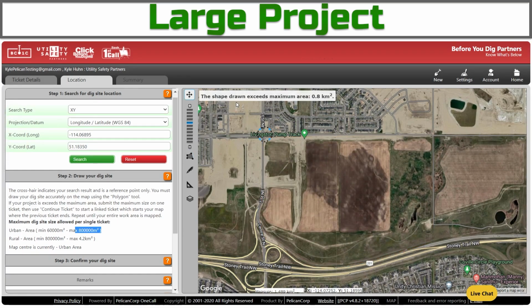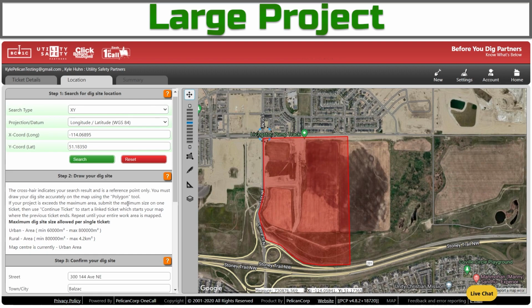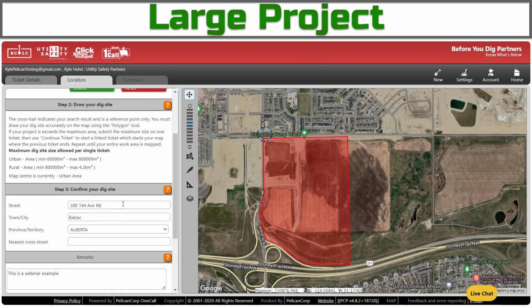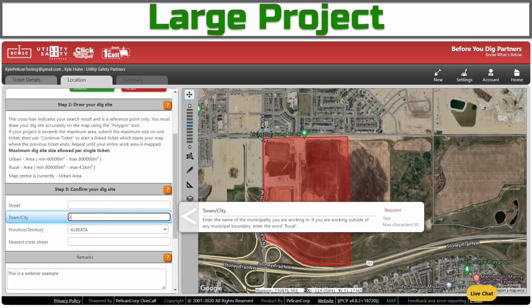Now, what I'll do is I'll go ahead and break this up into halves. So for the first ticket, we'll do about the west section of the full work area and we'll draw our polygon around that shape, which will bring us just under the 800,000 square meters that we're dealing with for this large project ticket. When I double click to finalize my map, I'll be able to move on to step 3, where I can confirm my dig site.